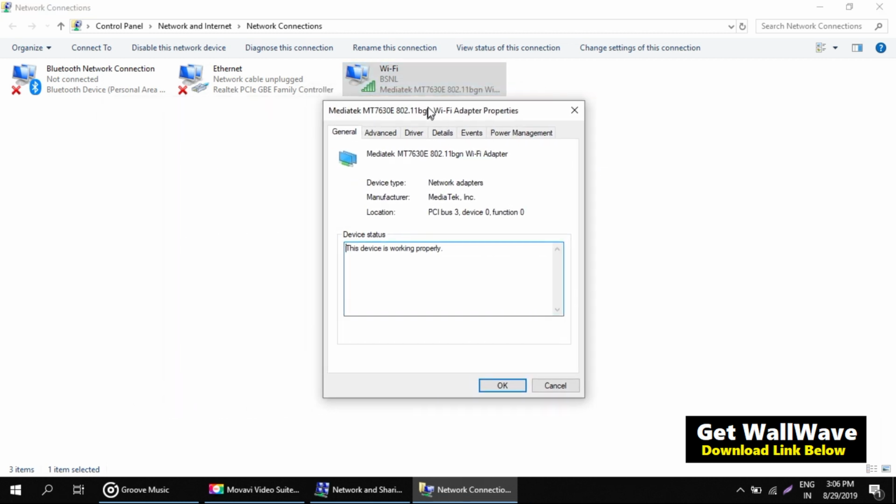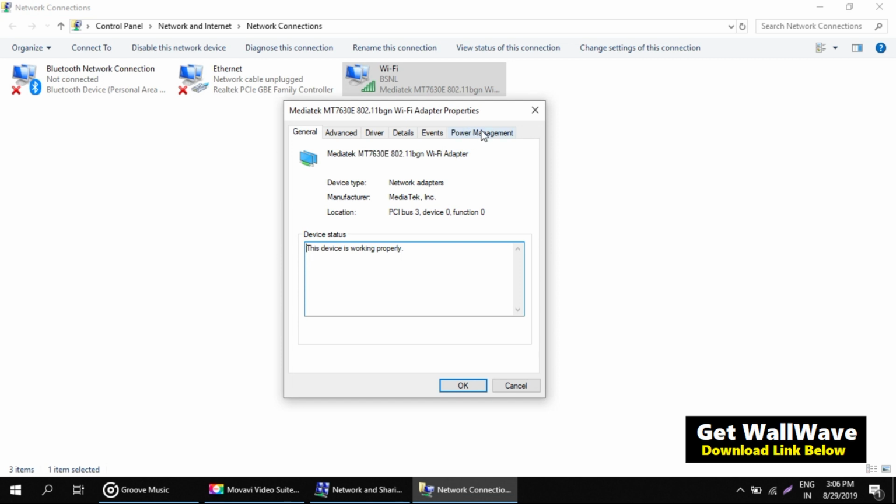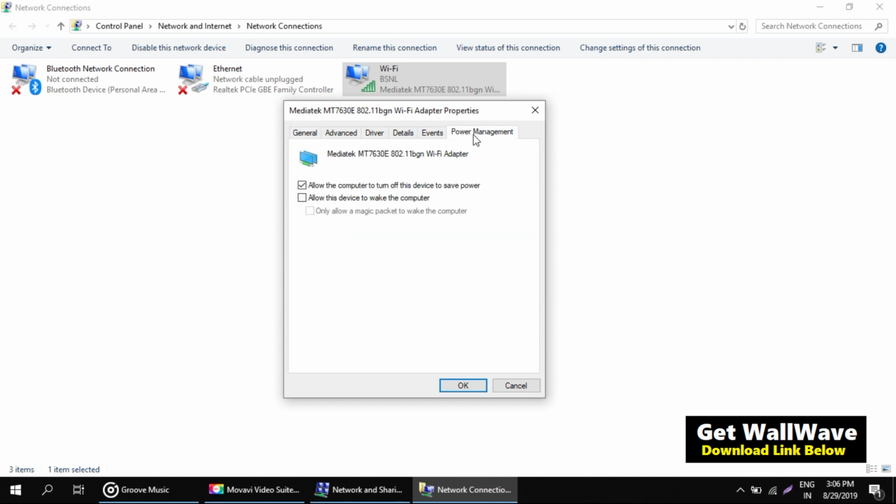Now this part is very important. You have to go on power management. Here uncheck this option, that is allow the computer to turn off the device to save power. Now click on OK.